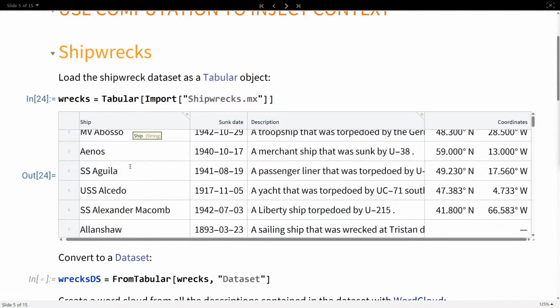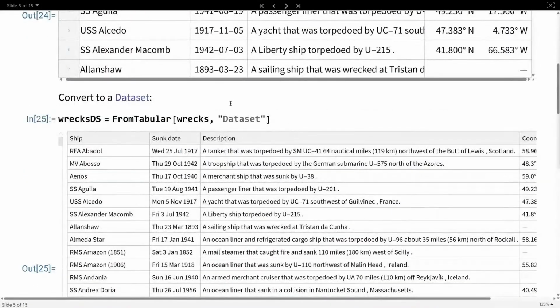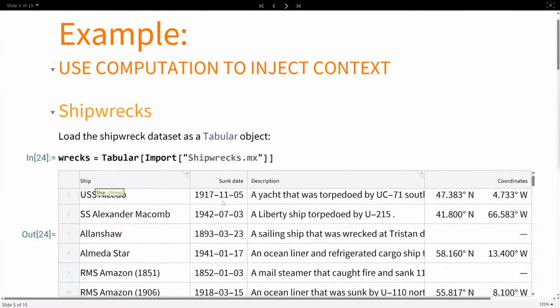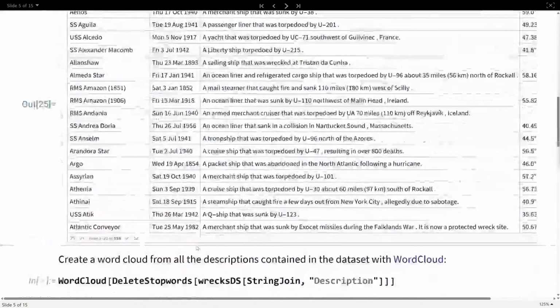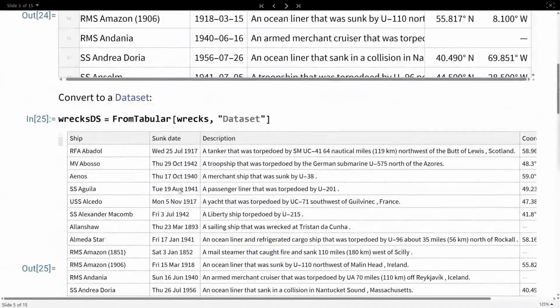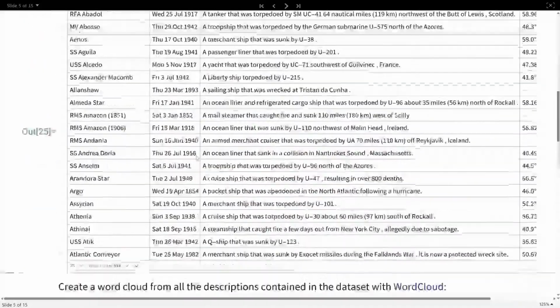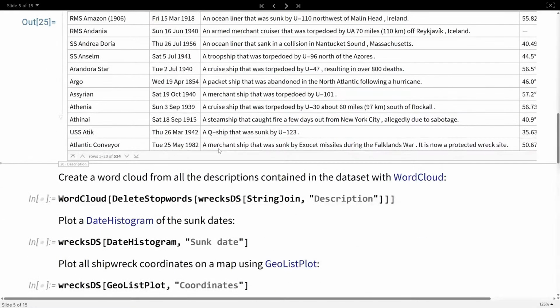We can take this tabular object and convert it to a data set, showing you how we have different ways of handling data in Wolfram Language. Tabular is new. It came in version 14.2. We now have version 14.3, which was actually released today. If anyone has any questions about that, I'll be happy to answer too. I'm going to use the data set here, but that's just how I've written the code.